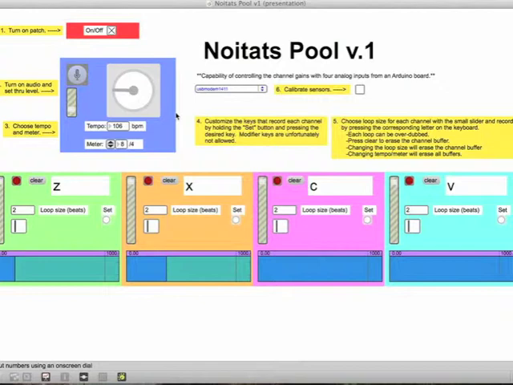So then next, customize the keys that record each channel by holding the set button and pressing the desired key. So right now I have them set up as Z, X, C, and V. You can easily change them to anything else you want: A, S, D, F, or even escape. Let's see, tab, space bar, return, maybe even delete if you want.